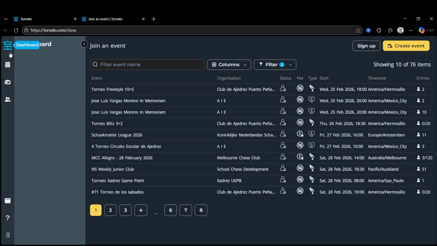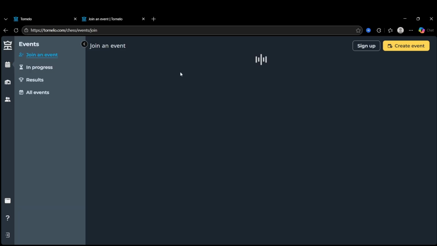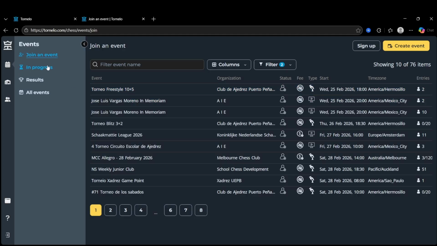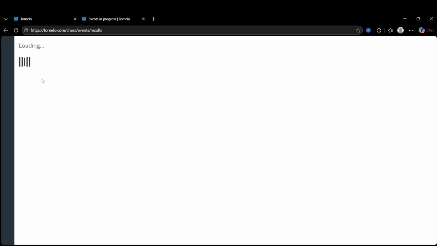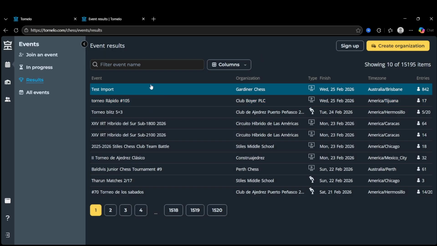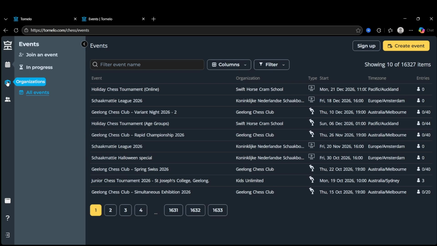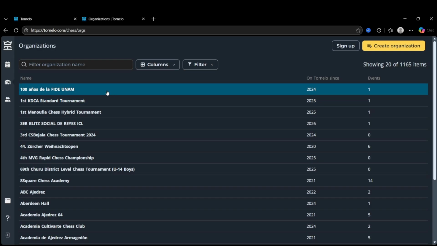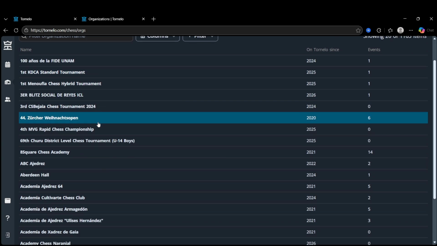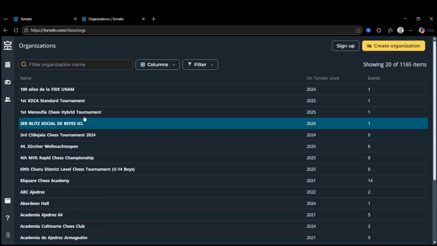So, this is the dashboard. Then we can get in here to events: ones that we can join, ones that are in progress. We can check results for past events, and we can check for all events. Then there are organizations. What organization do we want to join? You can see there are a whole lot, Aberdeen Hall and so forth. Let us check, just because I'm curious.